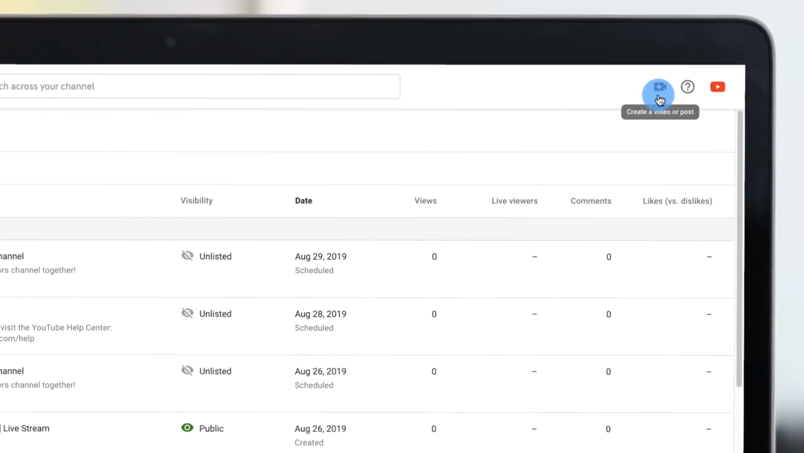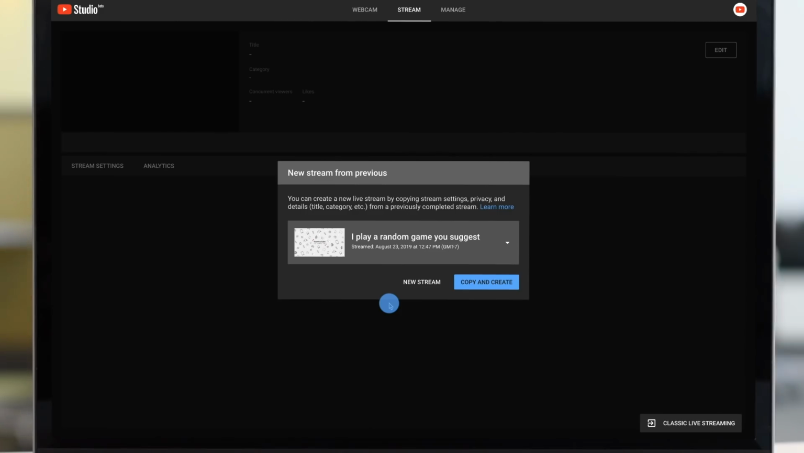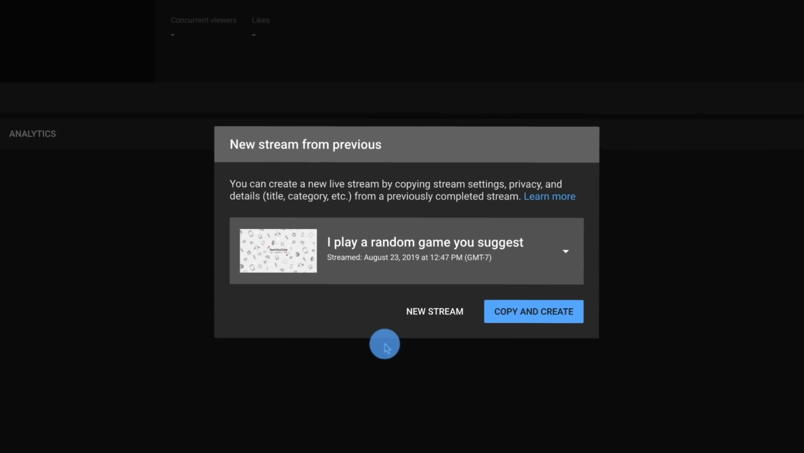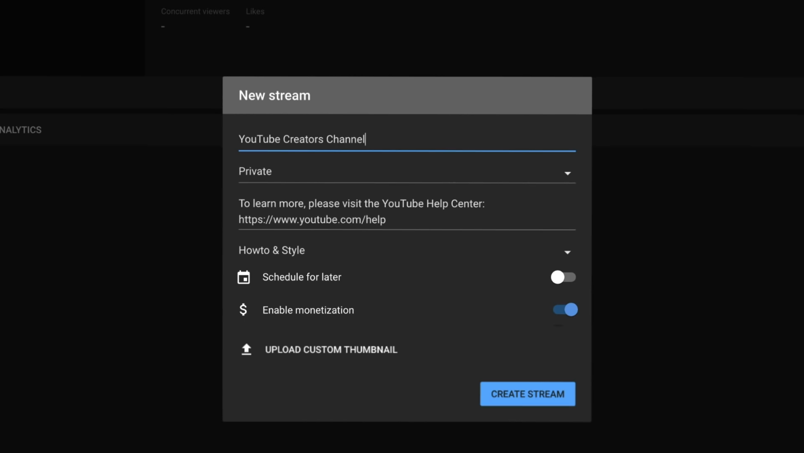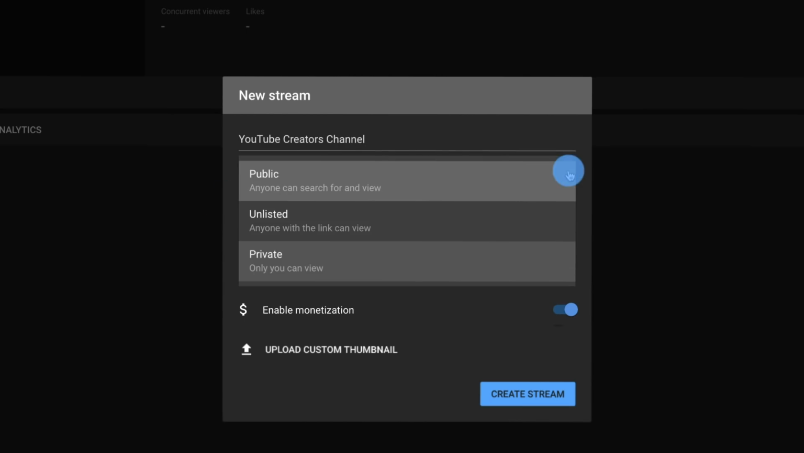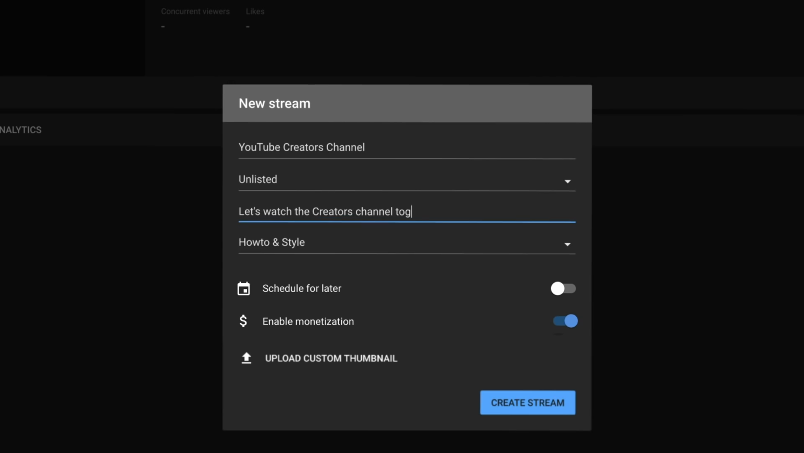Once you're signed in, click the upload icon at the top of the page, then click Go Live. In this window, you have the option to create a new stream or make a copy of a previous stream. Let's start with a new stream first. Select New Stream. Here you can enter in a title, set your privacy, edit your description, enable monetization, and select the stream's category. You can also choose to schedule the stream at a later time and upload a custom thumbnail. Once you enter this info, click Create Stream.